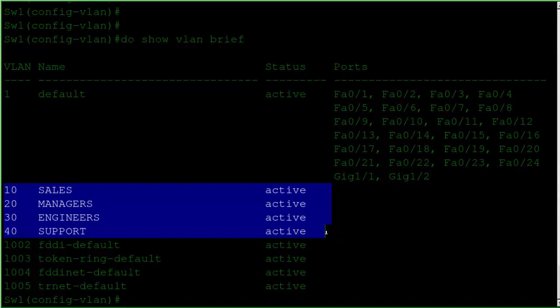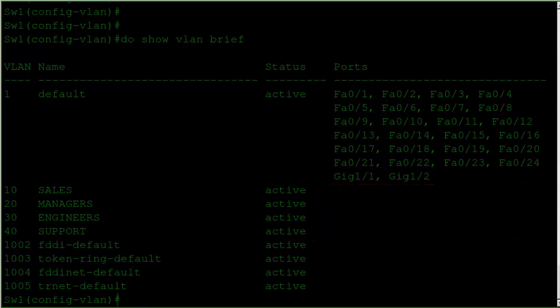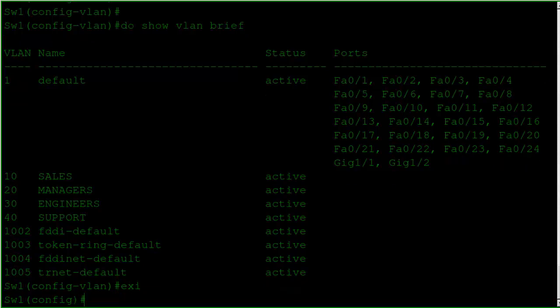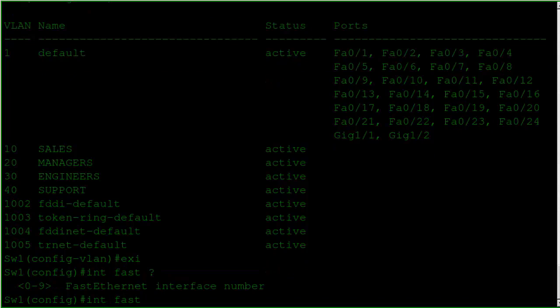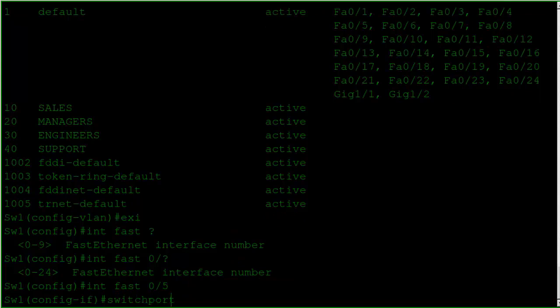Now there are no interfaces put into the VLANs at the moment, so this is the other part of the challenge. I've typed exi. I could have typed ex just to exit to the previous configuration mode. And I'm going to put the interfaces now into the correct VLANs. So interface fast, which is short for FastEthernet. You don't normally type out the interface names in full.